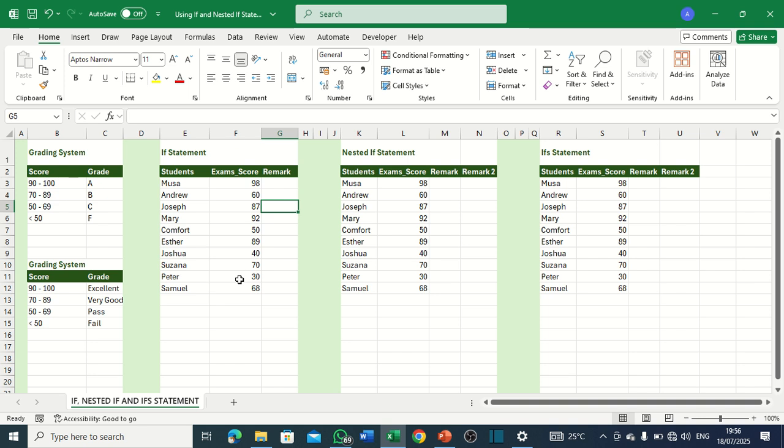So here on my spreadsheet, I have the grading system on the top left corner, and on the down left corner I also have another grading system. Basically this one contains scores and grades. Scores from 90 to 100 are grade A, 70 to 89 B, 50 to 69 C, and scores less than 50 are F. With the other one, 90 to 100 is, instead of A, excellent, 50 to 69 instead of C is pass, and the rest less than 50, instead of F, is fail.